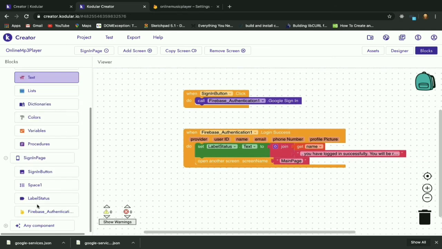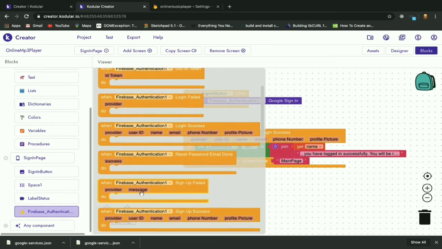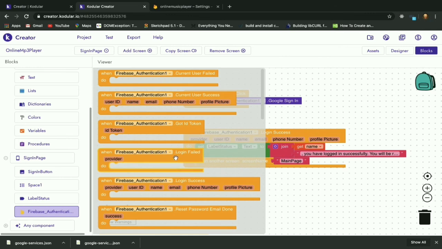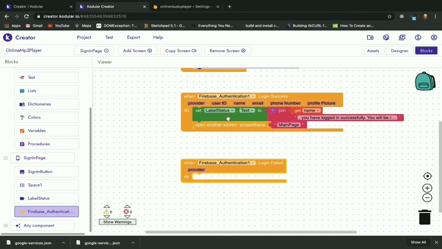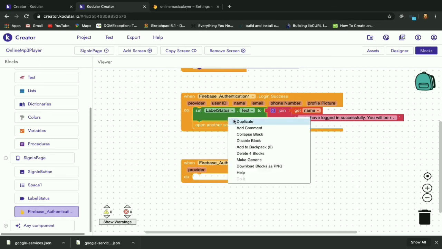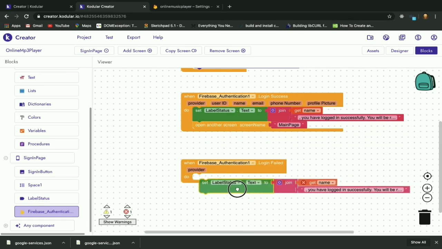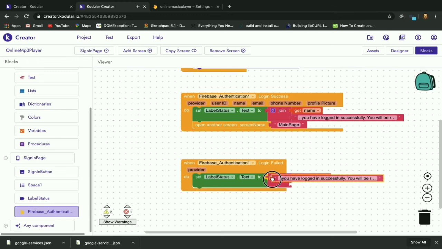But in case it fails to log in, what we will do is grab this again, duplicate this by right clicking, paste it here, take this only, and then remove this. Just write logged in failed. Okay, try again.